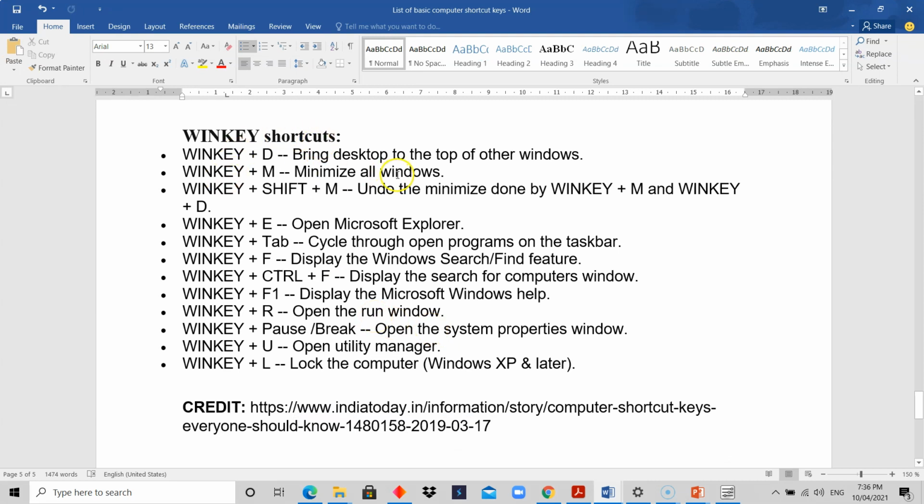So to minimize all windows, you can use the Windows key plus letter M, and it's going to minimize all the windows. Windows key plus Shift key plus M will undo the minimize done by Windows key plus M or Windows key plus D. Do you understand? So to bring it back, you can use Windows key, Shift and M. So it's going to reverse the action.